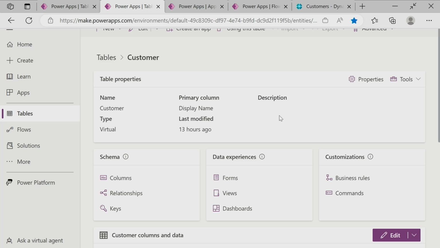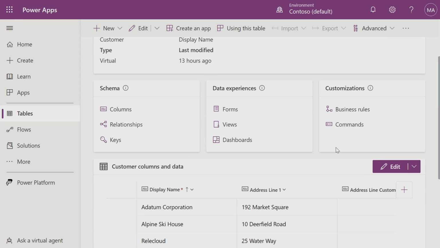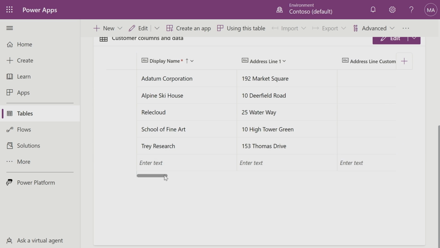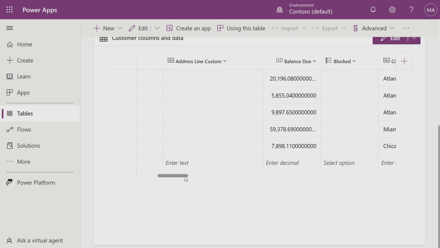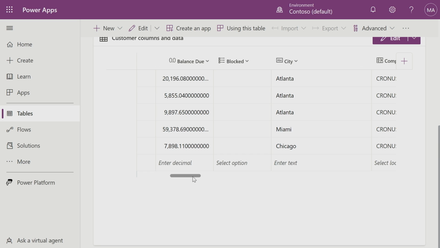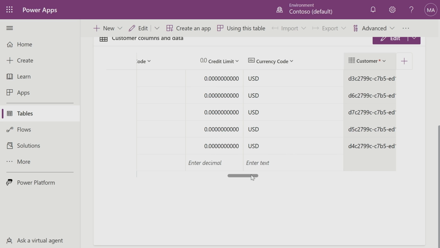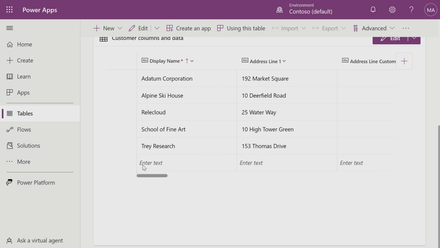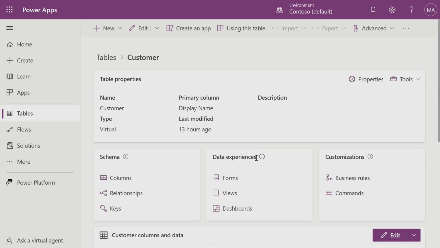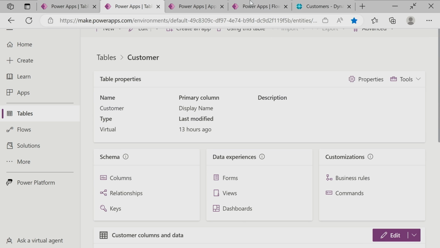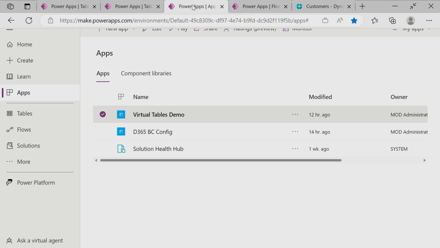And you can see right now the customer table has not been customized, so everything is still using the default icon, default name, etc. For example, in the customer table, you can see the balance due and credit limit. Everything still has 10 decimal digit precision, right? We will update that later to reduce that precision, to customize it. So let's see my demo application, which is called Virtual Tables Demo. Let me run this.